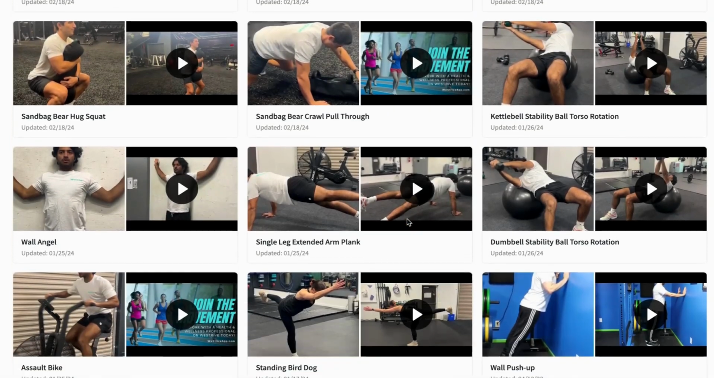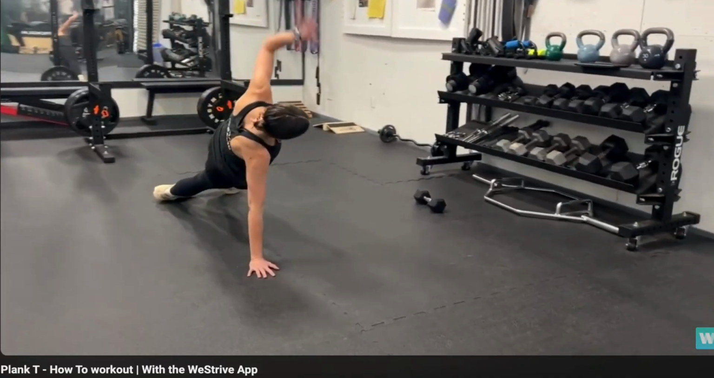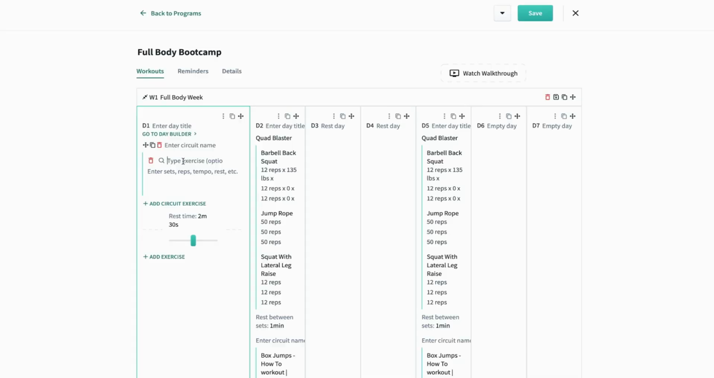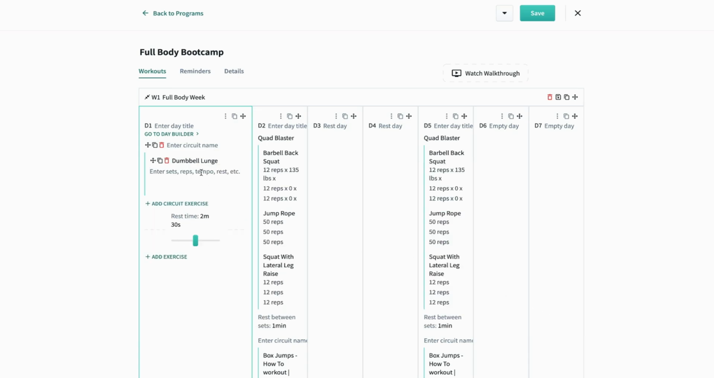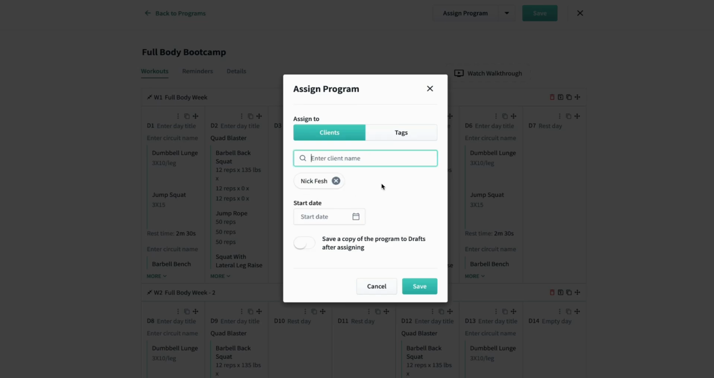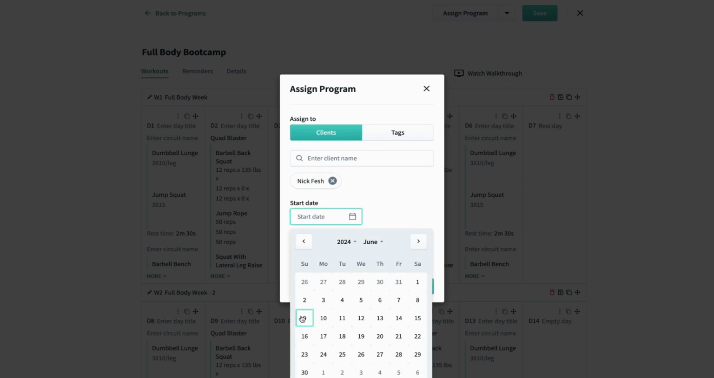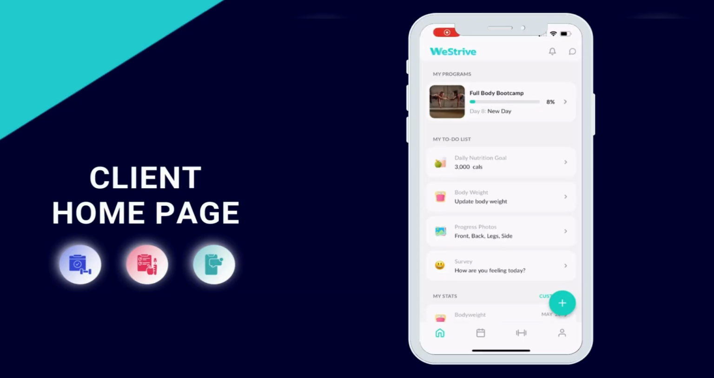WeStrive provides you with over 1,600 exercise videos, or you can add a library of your own. Want to build even faster? Simply zoom back out to the calendar and start typing to build out your whole week. Once you're done, simply just assign the program to a client, and WeStrive takes care of the rest. The program will automatically sync up to their calendar.